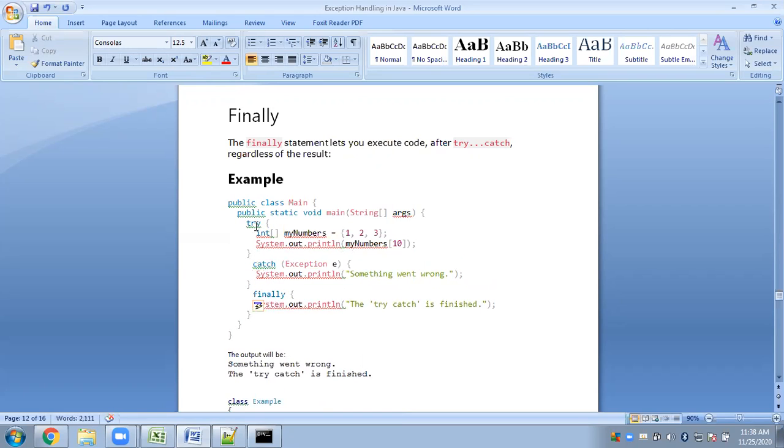Okay. See, we have the try, we have the catch, and we have the finally. Okay. So what do we have here? Again, this is one array index out of bound exception, right? Now the exception will be handled accordingly. Okay. So any exception detected here will be handled by this catch handler here.